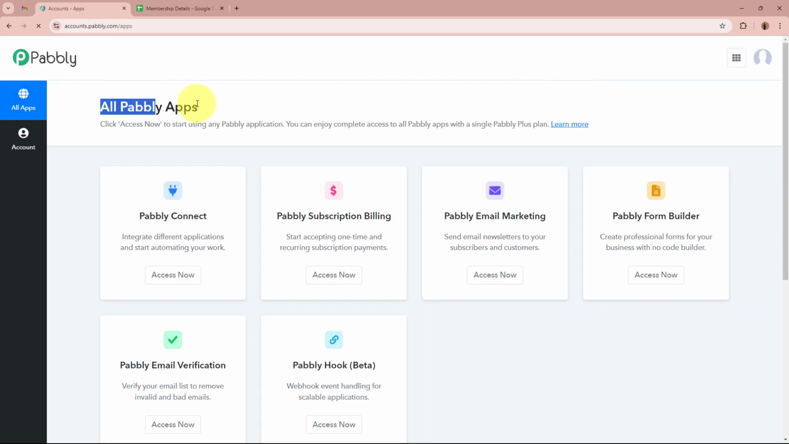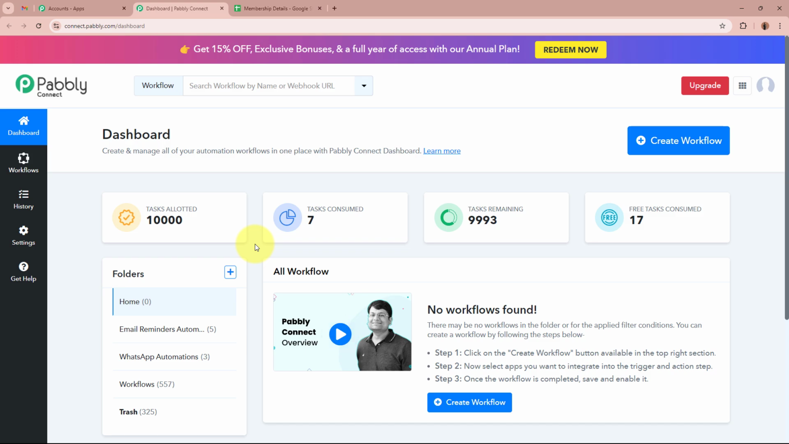After signing in, you can see the All Pabbly Apps window in front of you, in which you can see all the applications of Pabbly, from which we are going to select Pabbly Connect by clicking on Access Now. After that, you can see Pabbly Connect's dashboard is going to appear in front of you.